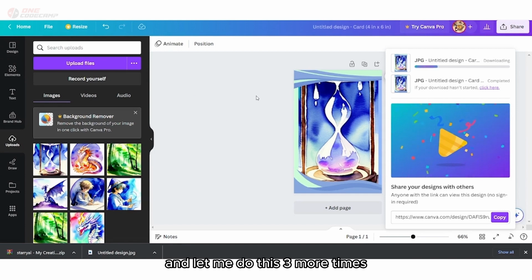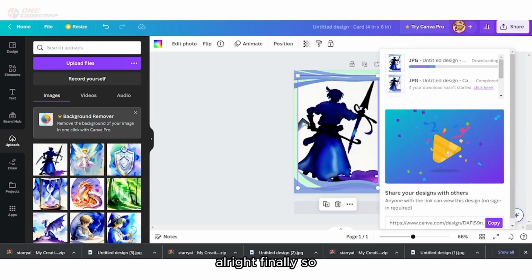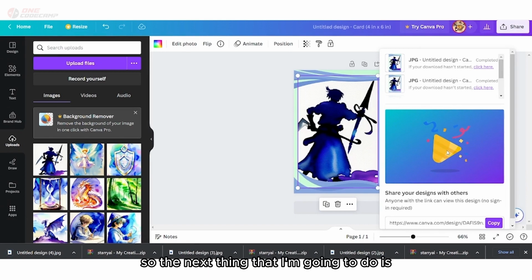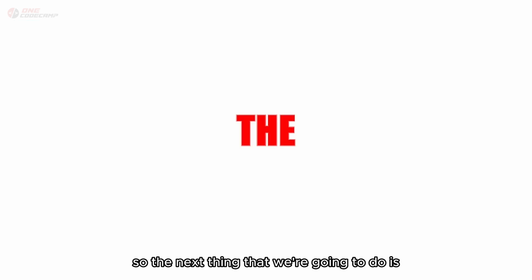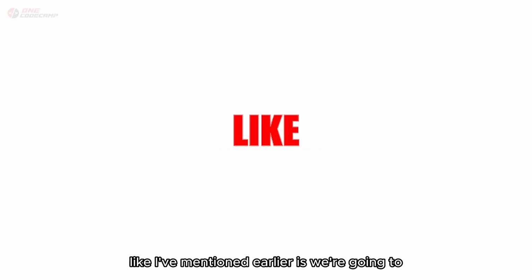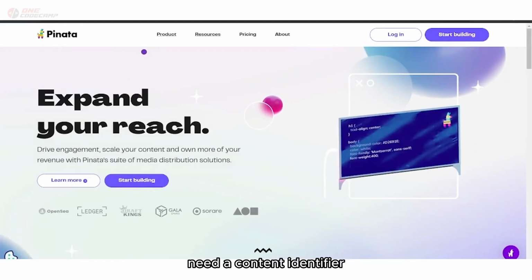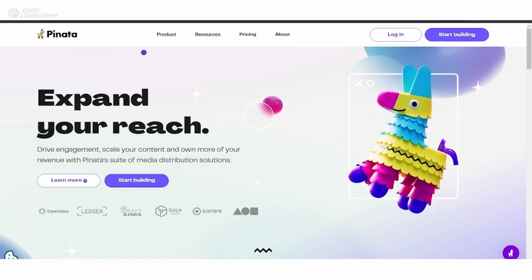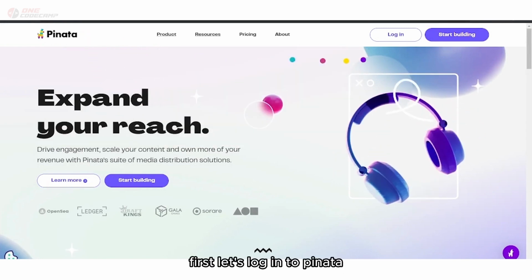And let me do this 3 more times. All right, finally. So I'm done. I've created 5 cards already. So the next thing that I'm going to do is save them in the folder, generate a content identifier for our metadata. So the next thing that we're going to do is, like I mentioned earlier, is we're going to need a content identifier. First, let's log in to Pinata.